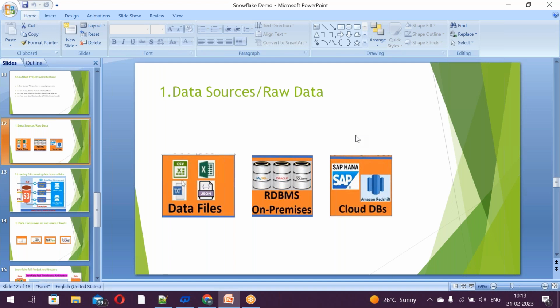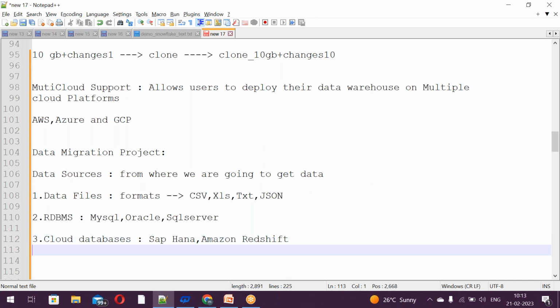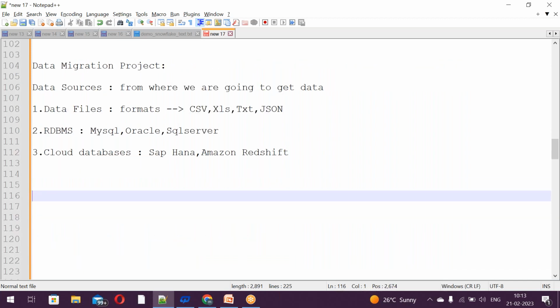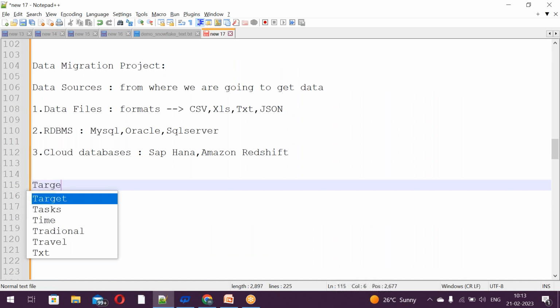So now see here, you are getting some data. Maybe it's data files, or RDBMS data, or cloud databases. Now what is our target here? What do we need to do with the data?